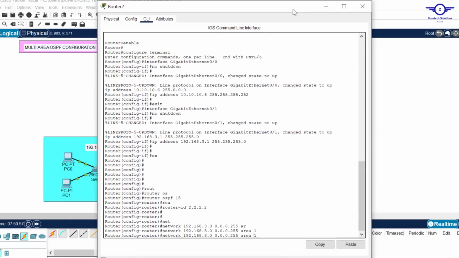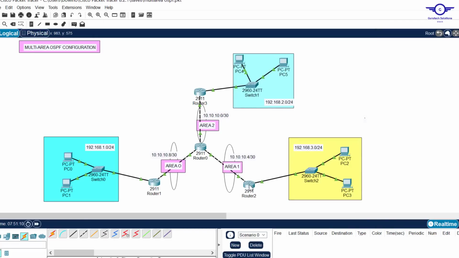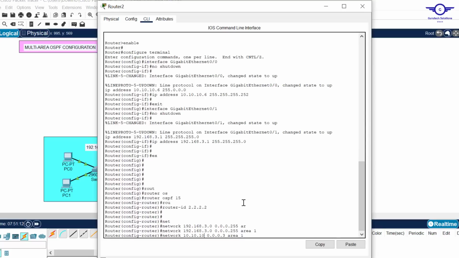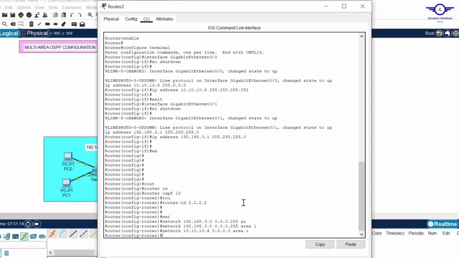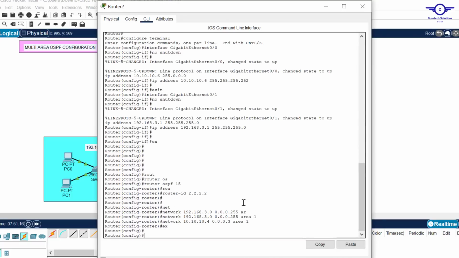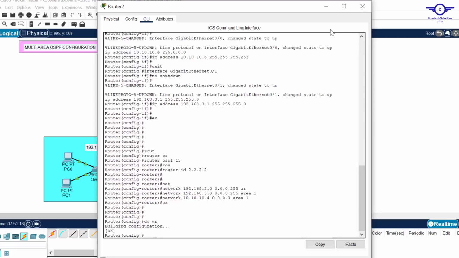Then another network will be area 1, then area 3. It is 10.10.10.4, and you hit enter and exit and do write.